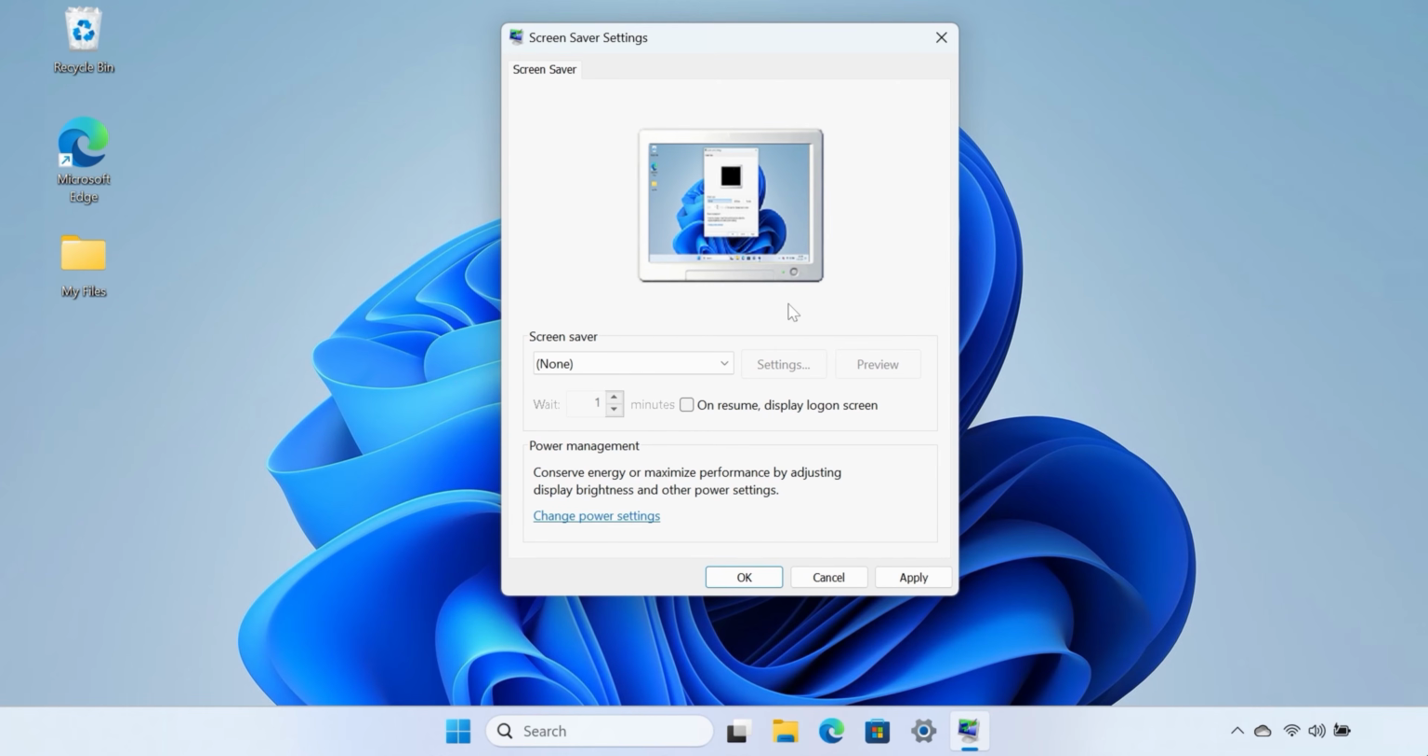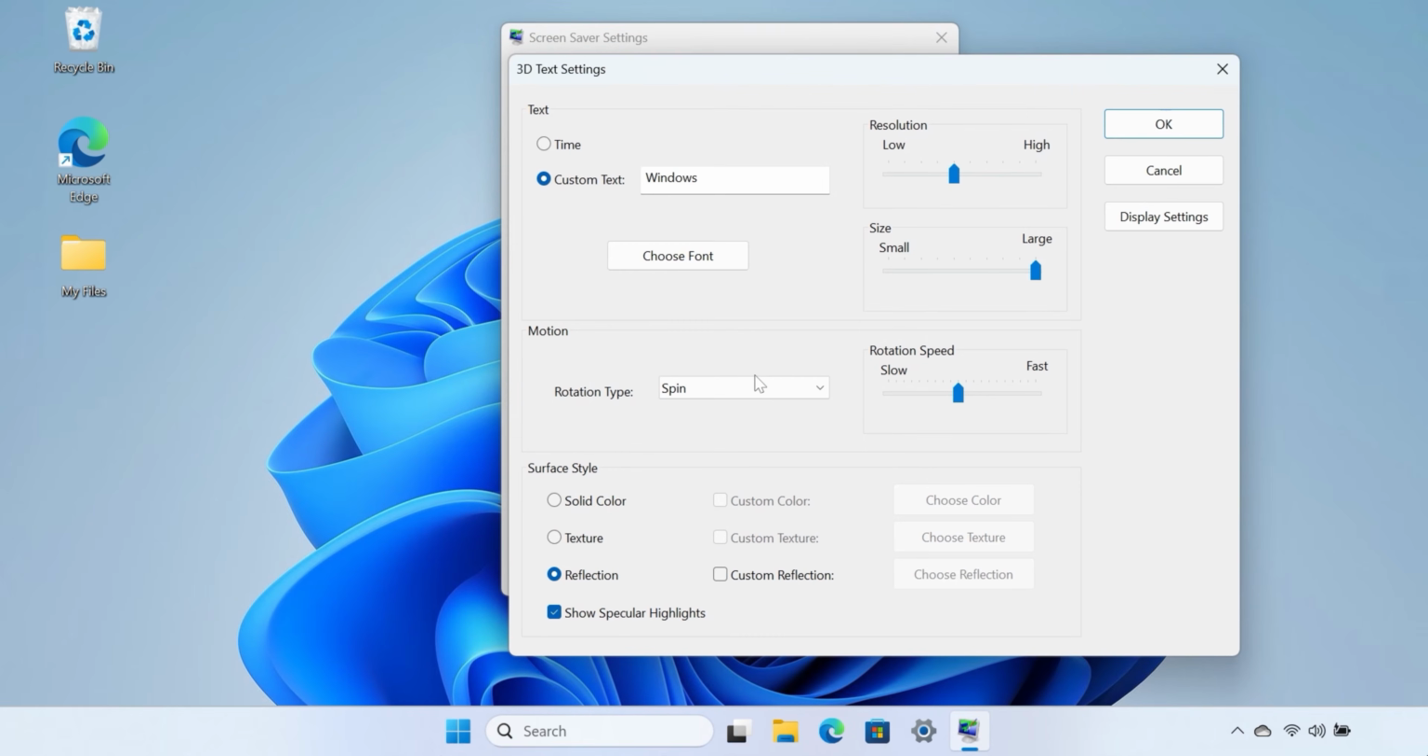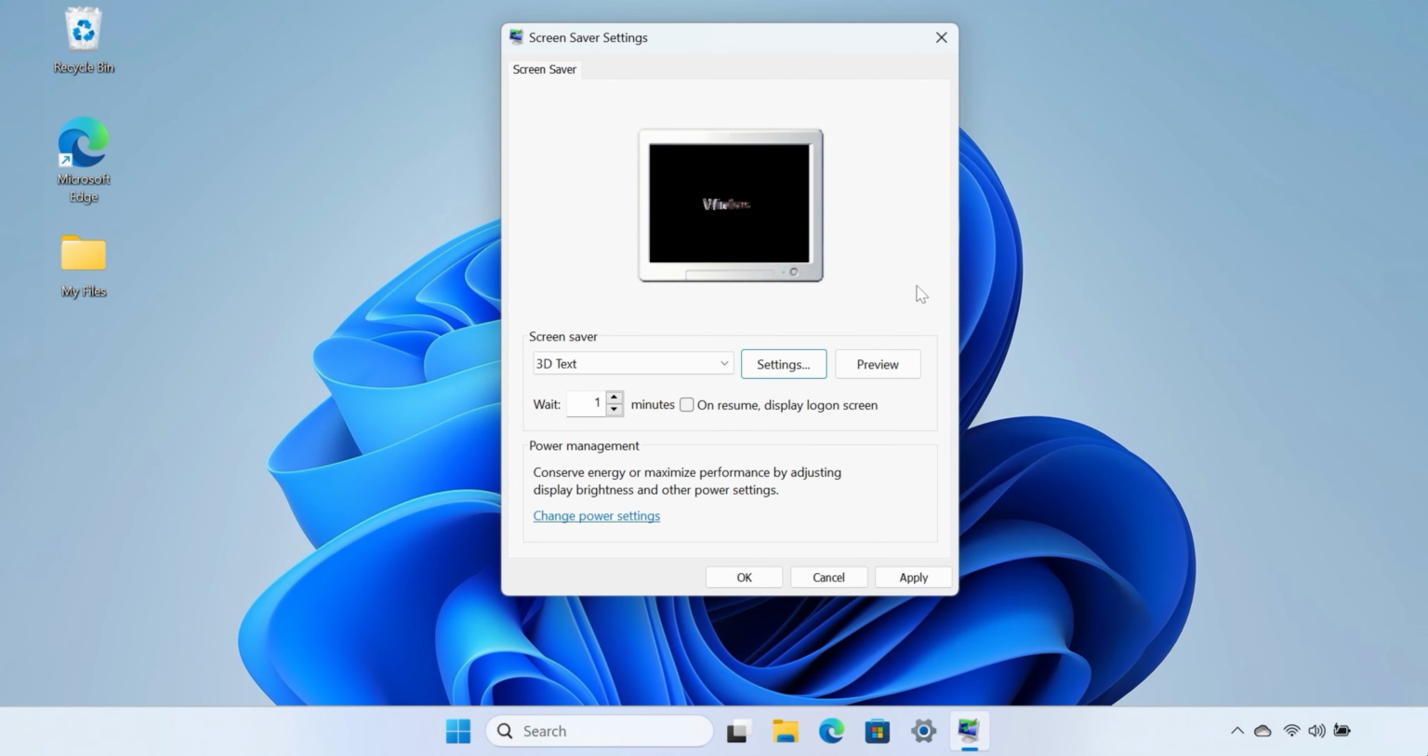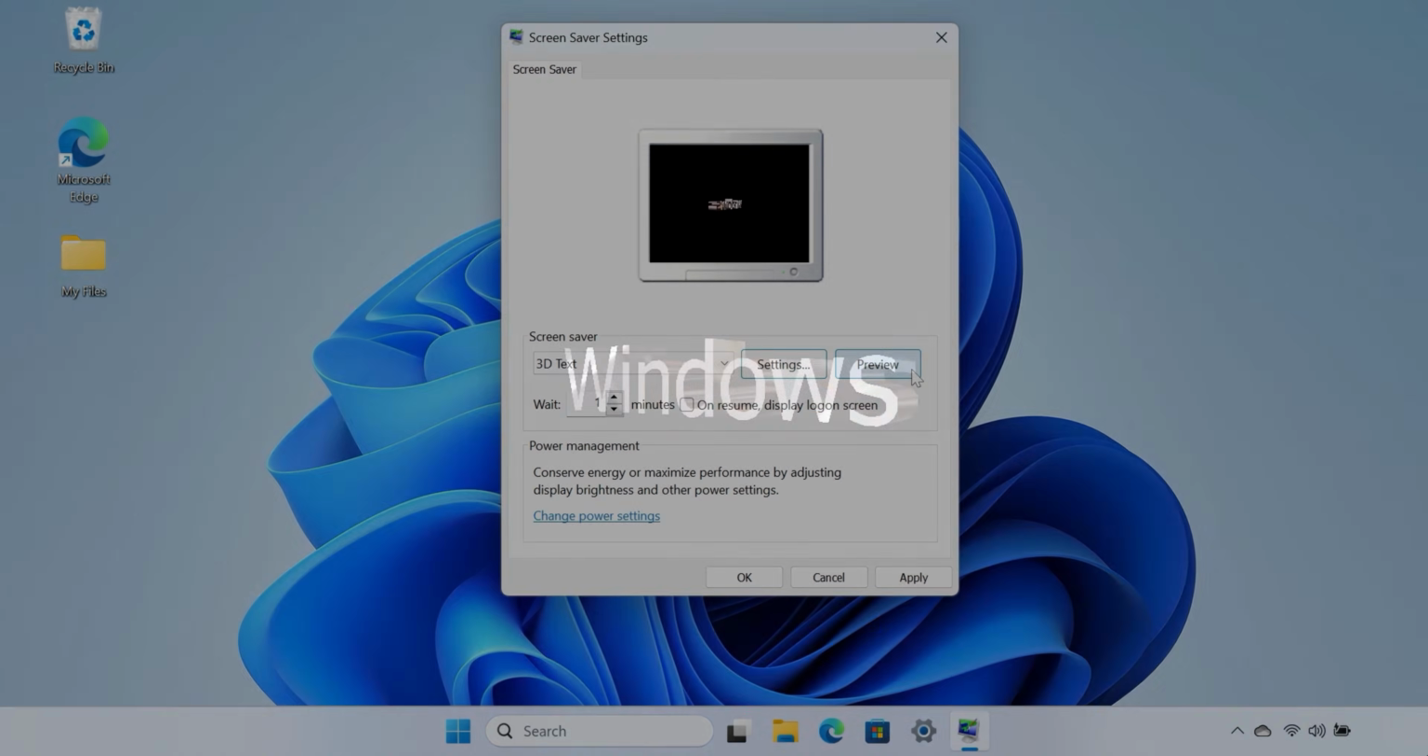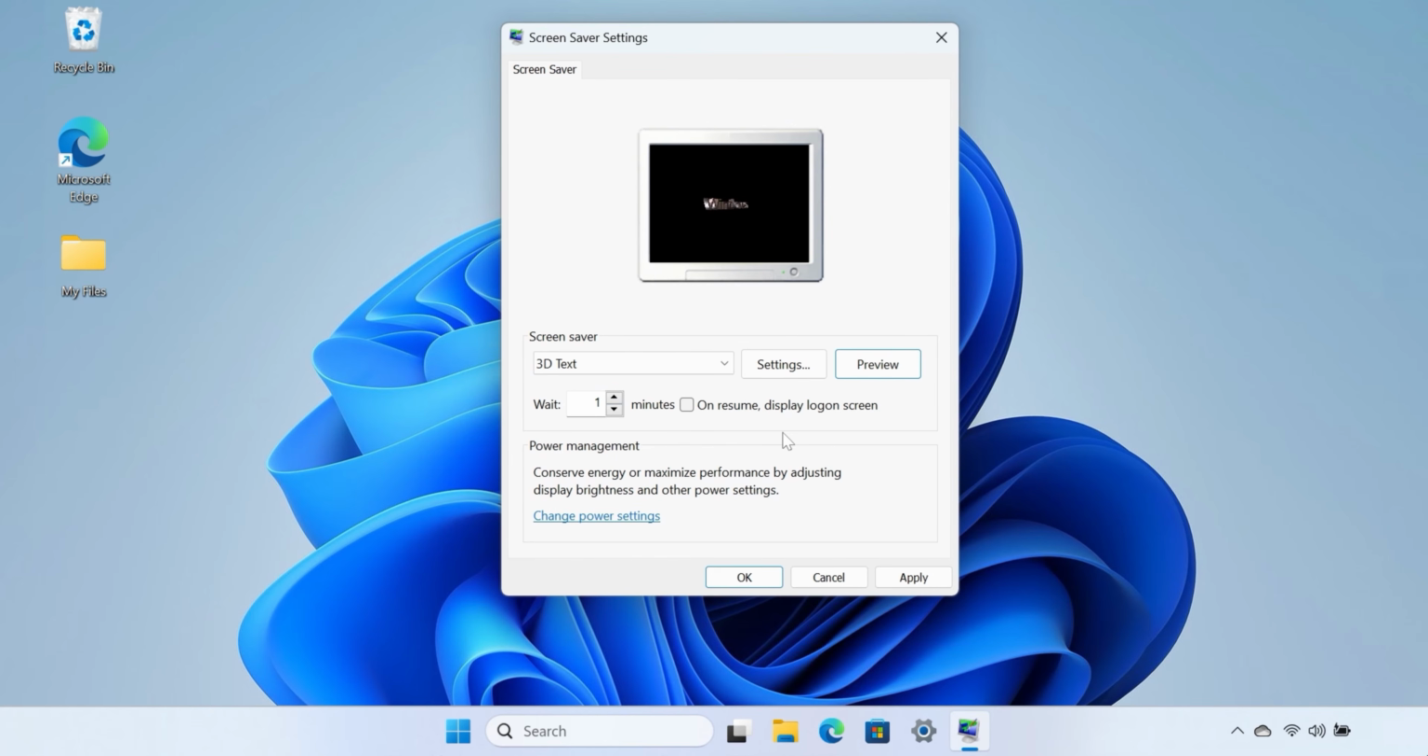The Screensaver Settings window is displayed. Select a screensaver from the drop-down menu. Click Settings to open the Settings window for the selected screensaver if settings are available. Click Preview to see how the screensaver displays on your computer screen. Move the mouse when you are finished previewing.